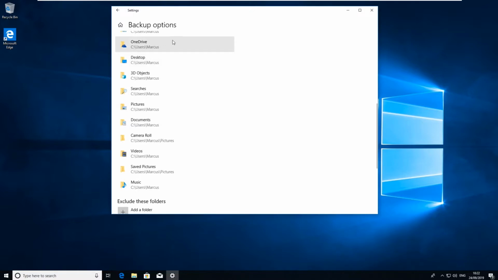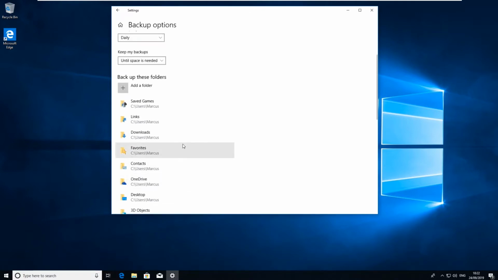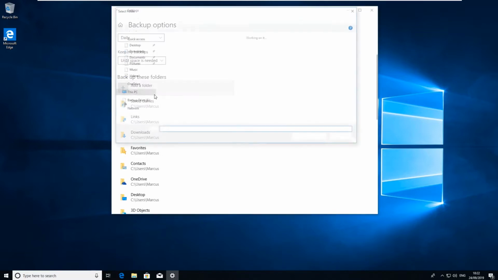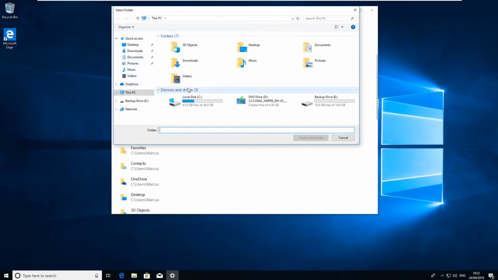If you're using OneDrive, it'll back up OneDrive. If you've got music, it'll back up music. What you can do is if you're storing files or games or anything that you want backed up as well, you can just click on this little button here to say add a folder, and this will just find an option for you to back up.